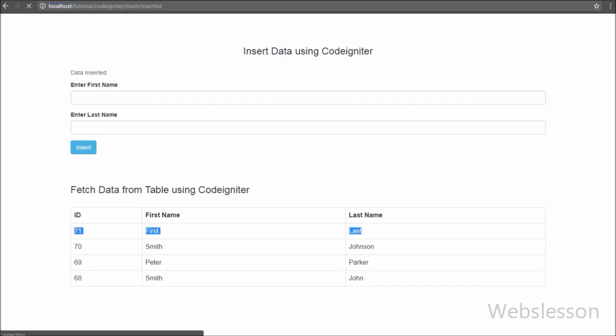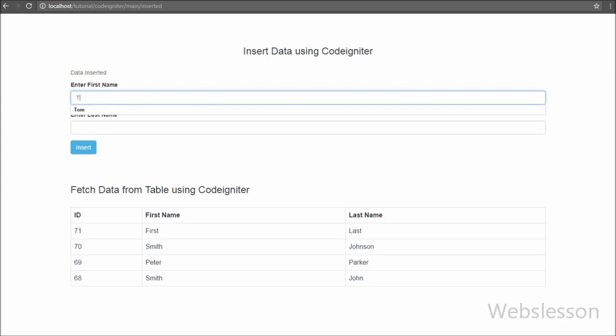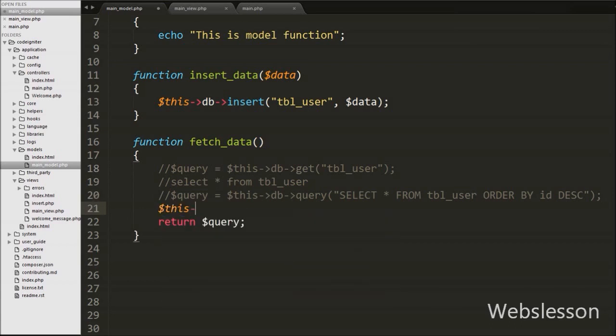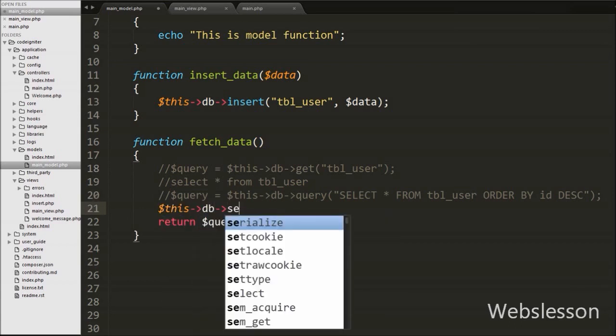Friends, you can see that the user table data is visible on this web page in table format. When we insert data into the HTML form, then after inserting data we can see it on the web page. Now we again go to the main model page and write some other code for fetching data from the table. On this main model page, we go to the fetch data function and comment out the code, and then we write $this with database class object db with select function.